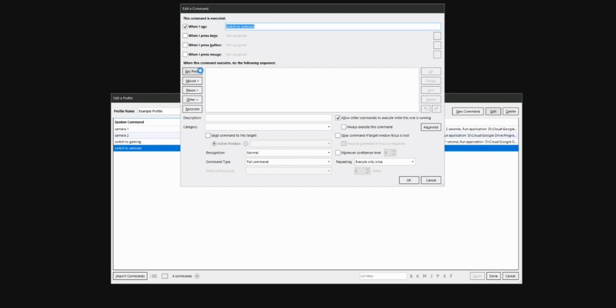You're gonna go into edit command and then underneath where it says "When this command executes, do the following," you're going to click on key press. The idea is that when you say your voice command, it's going to do a virtual key press, which you can then use as a hotkey and just hook directly into OBS.